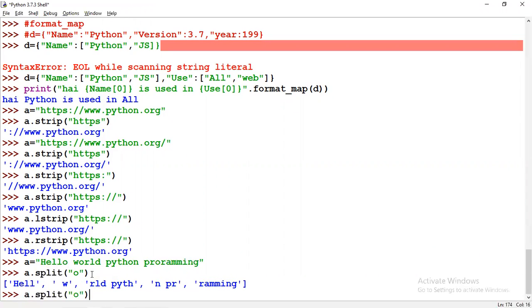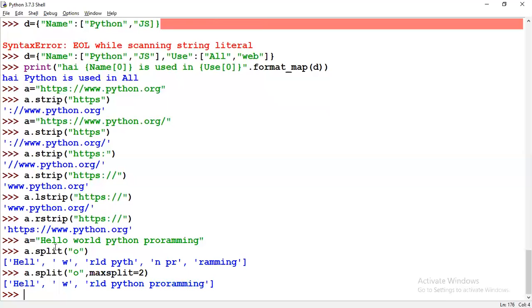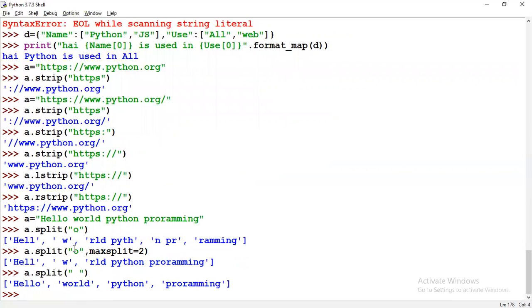If I give a maxsplit equal to 2, only 2 times it will get split. So for this one and this one it will get split. For this Python and programming, it won't get split. Instead of giving some letter, you can give an empty string. So if you give a space, hello, the space will be removed, and world, and the space is removed, and Python, and the space is removed, and programming. So each and every word is converted to the list data type.